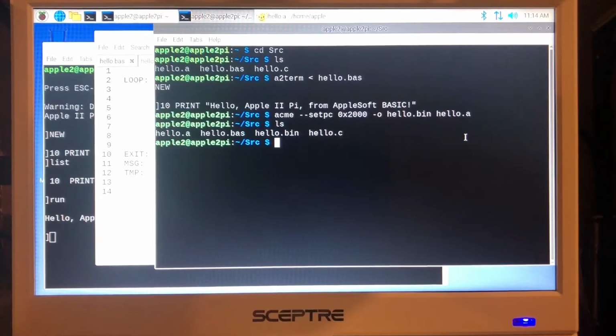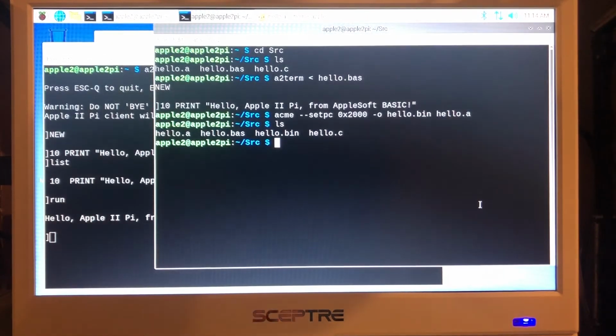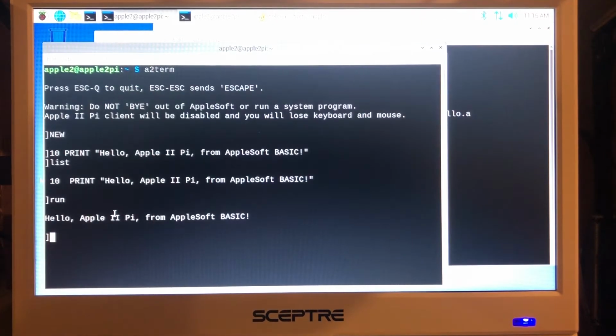Now we have our hello.bin file, and let's come over here just to see what's going to happen. We can load our hello.bin into the address that we set as the start PC. It gets loaded very quickly. It's a small little program.